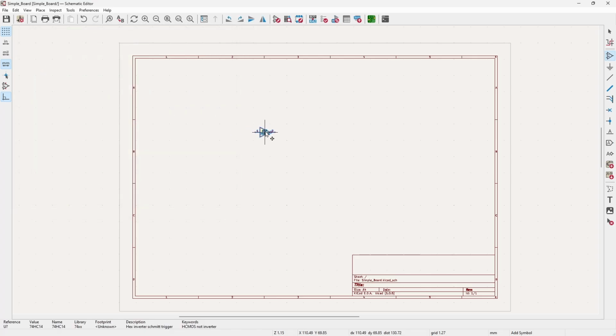I'm going to rotate this by pressing R. So I'm going to have pin 1 at the top, and then pin 2 below that. Then I have 3 and 4, and 5 and 6. Now 7 is going to be ground. And then we have 8 and 9, 10, 11, and 12, 13, and 14 is going to be on our supply as well. So I'm just going to rotate this around and we should be set.